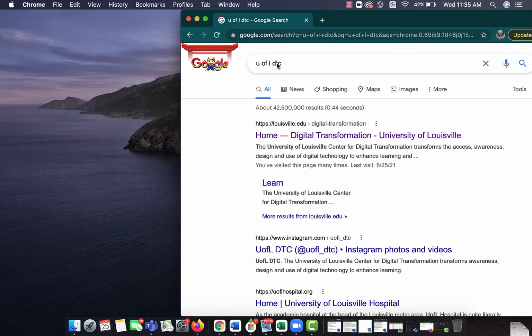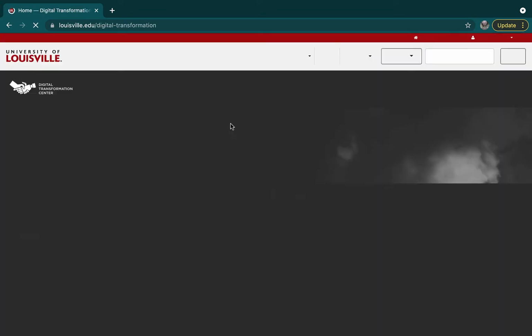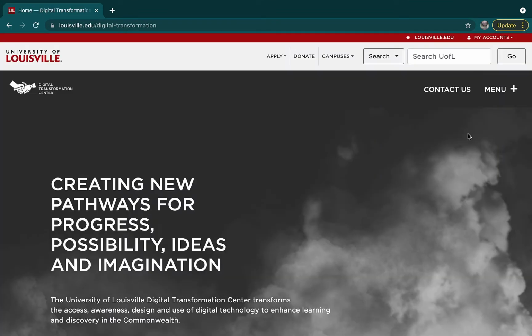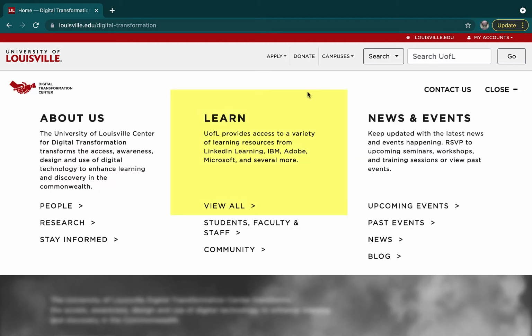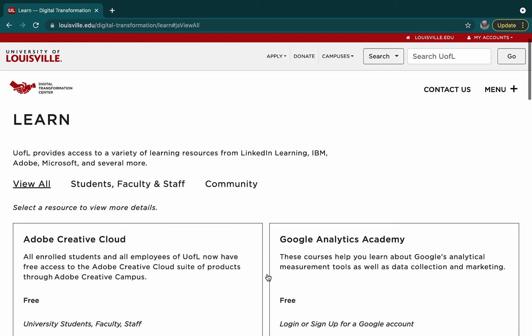DTC, Digital Transformation Center's homepage. First, clicking here, we're going to go over to the right-hand side where we will click on Menu. Under our Learn Initiative column in the middle, you will see a section that says View All. Clicking on this section, it will take us to our Learn Initiatives.